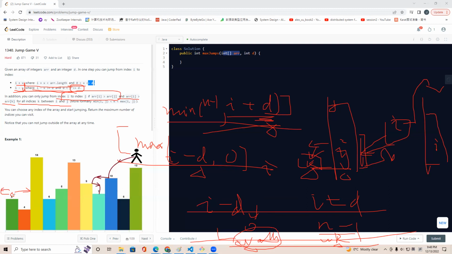So we have a DFS trying to simulate these conditions. We have an index i from 0 to n minus 1, and for this DFS we return the number of jump steps. The DFS function returns the jump steps, and we compare to get the maximal count. So let's write code for this.